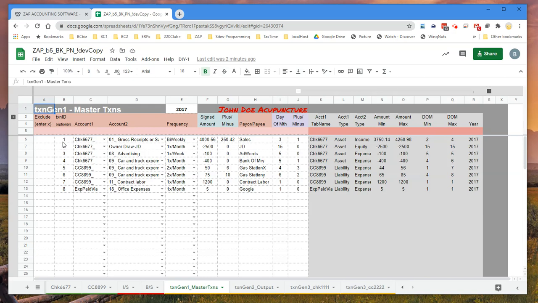You would come in here and you enter your master transactions. In this case, we have gross receipts. The frequency is bi-monthly. The signed amount is $4,000. And you have to know which account, because we're using signed accounts, not debits and credits. You have to know which account you're going into to know what sign to put on it. So in our checking account, we're going to deposit gross receipts biweekly, $4,000.56, plus or minus $250.42. So we want some randomization. And we're going to put a payee on it of sales. And we're going to do that on the 3rd day of the month, plus or minus a day. So you get the gist of how this works.